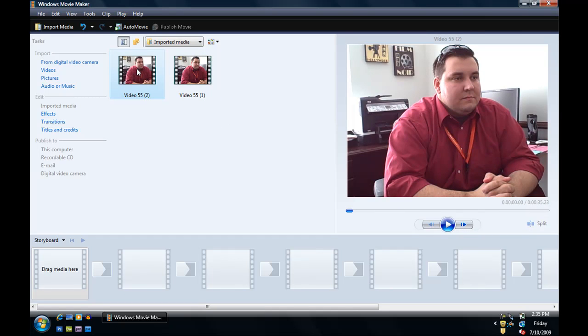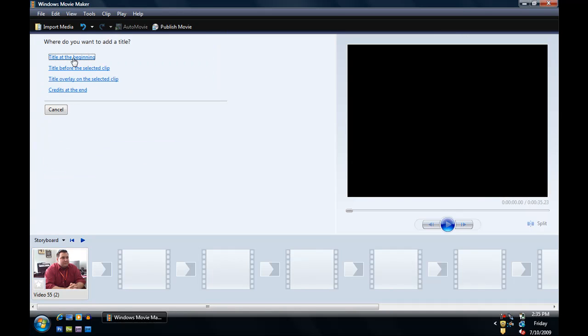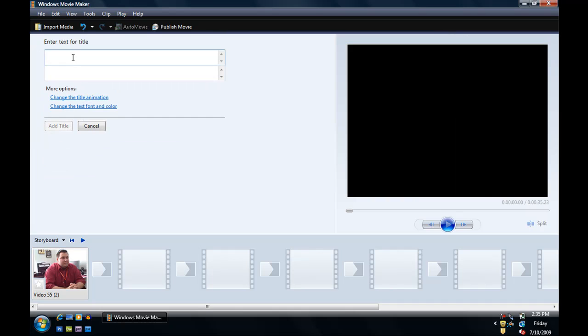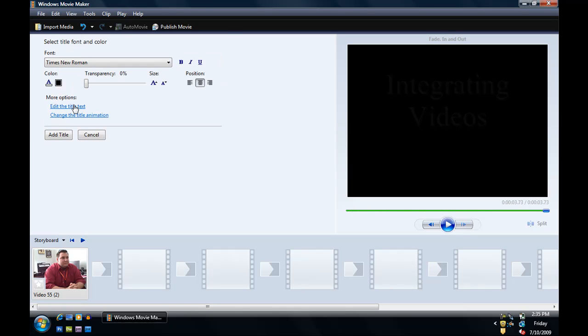Since the front end of the clip is the part that we want to keep, click on it and drag it into the storyboard. Now let's give this clip a title slide by clicking on the titles and credits in the task pane. Here we are going to add a title at the beginning. Notice when we type it, it shows up in the preview window. Here we can also edit the font and text color.